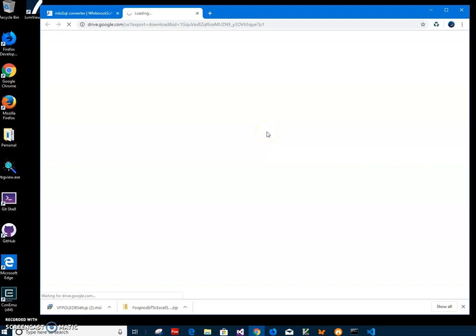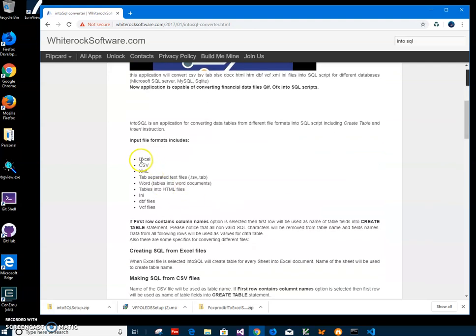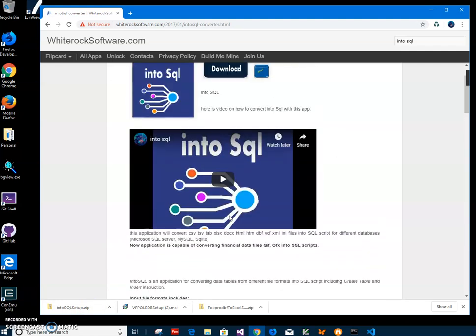So basically this app can convert from different file types into SQL, and there are a lot of file types it can take, including Excel file. So I can show you how to use it. I double click on the load button to start the loading process and download the archive on my computer.